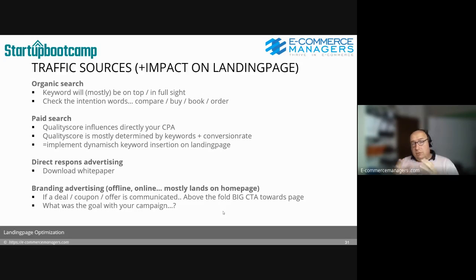Like top 10 tools for compliance management, or corporate compliance management tools, etc. There's a lot of things you can imagine that people would type in. But it says something about their intention. That's where I want to go with your landing page.